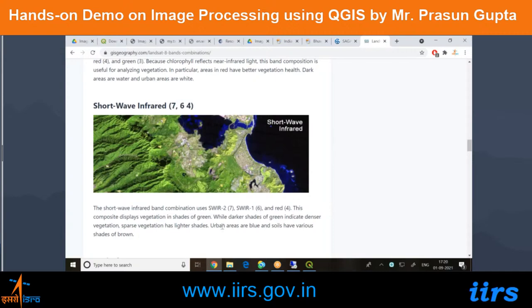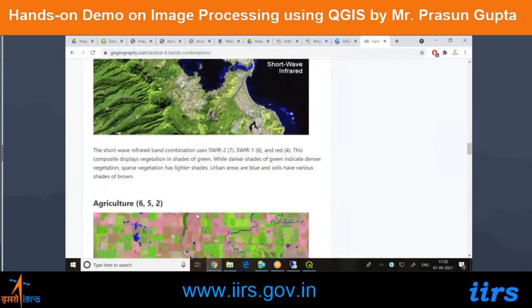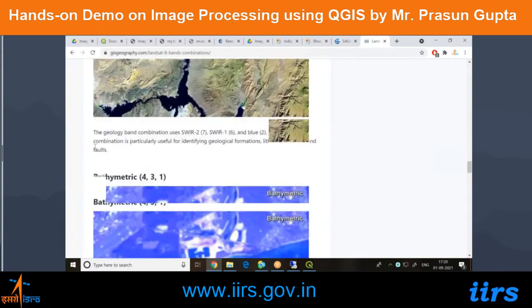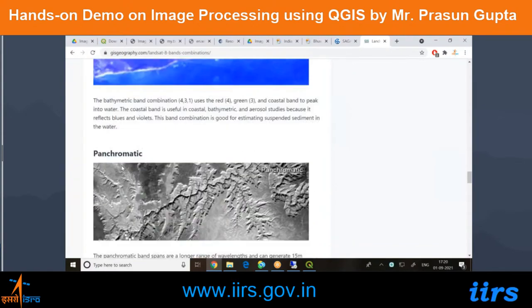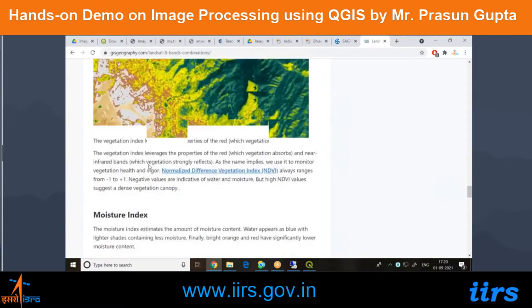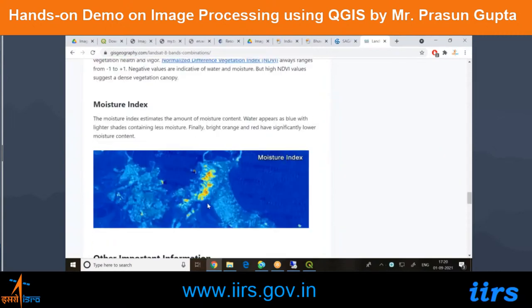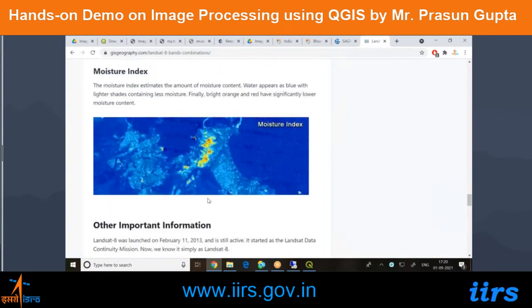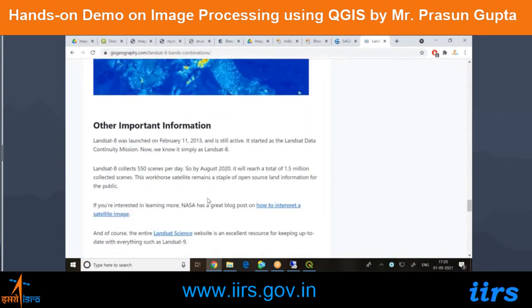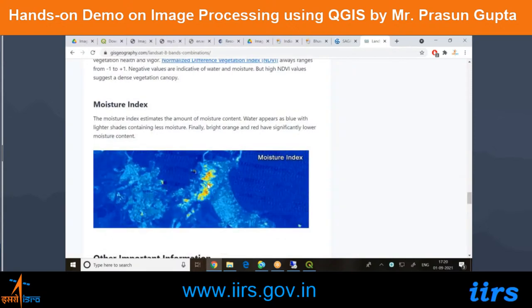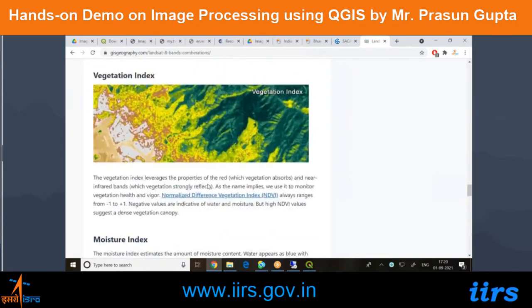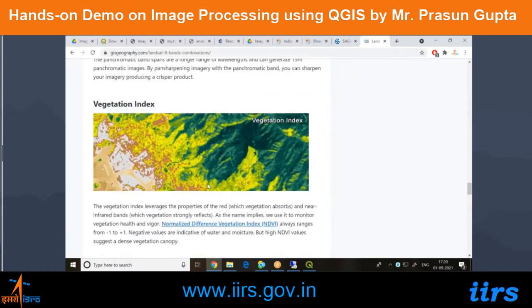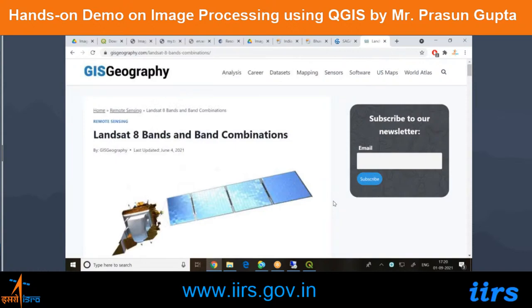These are used for urban and soil identification, then agriculture, geology, bathymetry. So different applications use different band combinations. Moisture index, you can arrange some bands in an order where you can identify soil moisture. So arranging different bands in different colors highlights certain features. Okay, showing vegetation in red is just one use case of creating a false color composite.